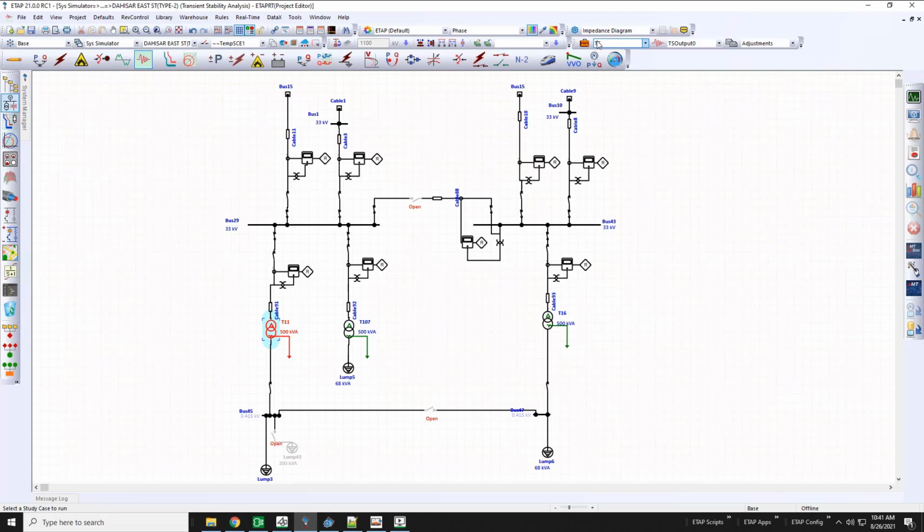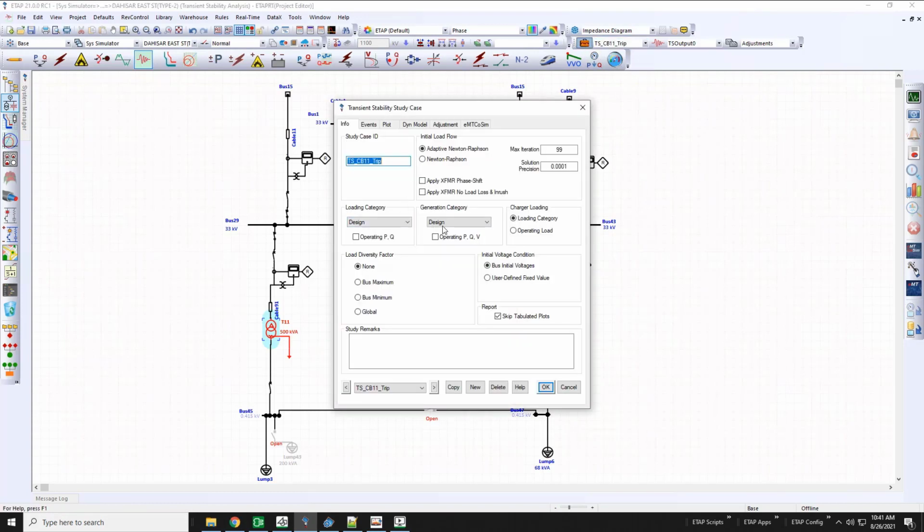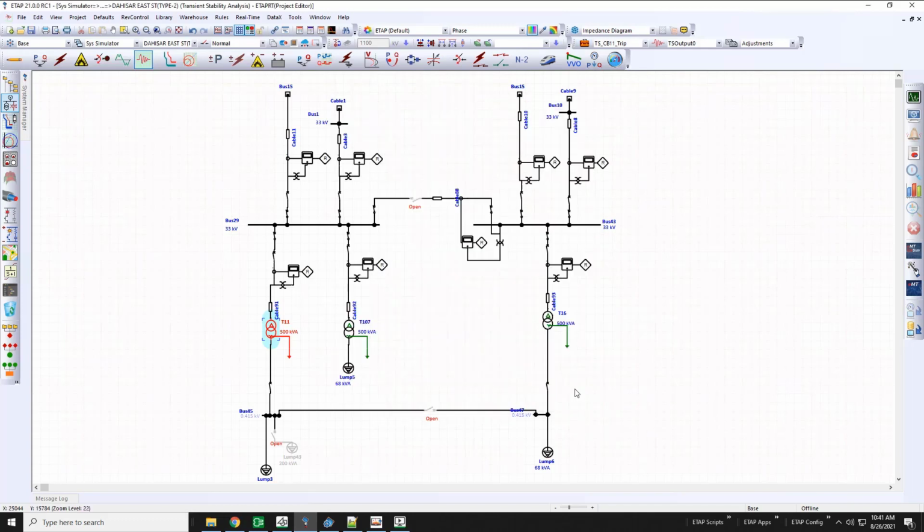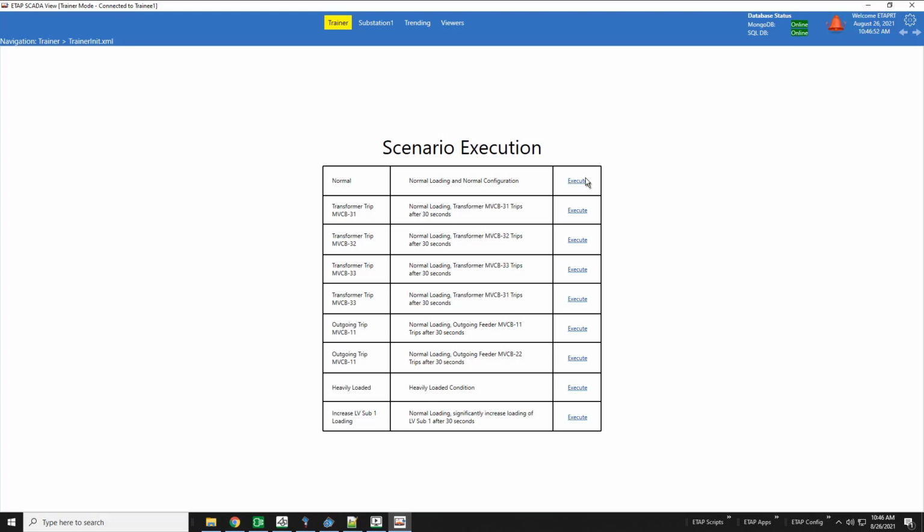Using the study case editor, users can create scenarios for simulation. For example, in this scenario we have design loading, and we've created a scenario where this circuit breaker, CB11, trips after 30 seconds. There's no limit to the number of actions that can be performed, so you can create a cascading effect. Here you can see the trainer tools which are used to manage a training session.